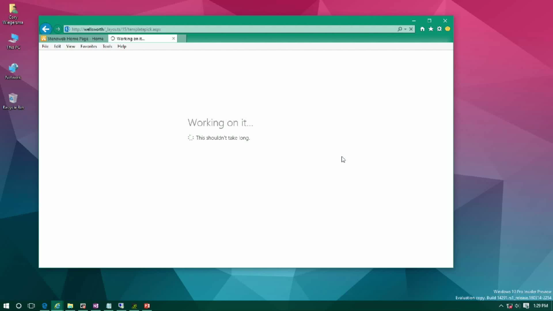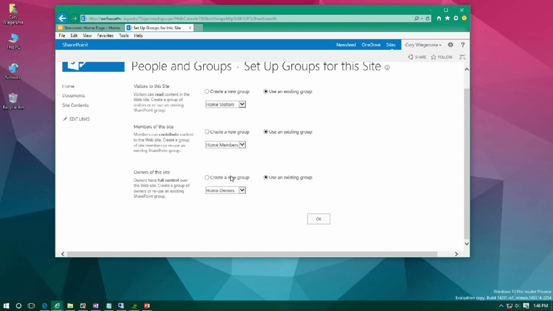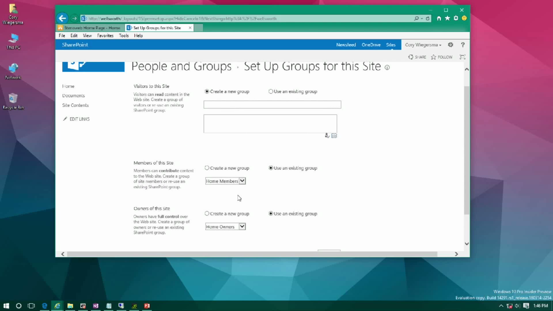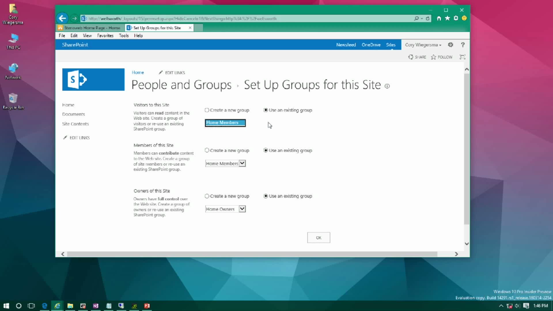Well, this will eventually show us our main site, and once it does, I will start a new segment. Okay, perfect. Well, we're not quite at the home site yet. It's asking us to create groups or use existing groups for our SharePoint website. I actually don't think that we have any groups at all, so I'm going to select... wait. Oh, I see. It's saying that home members is the existing group.